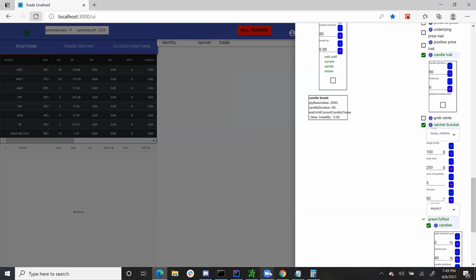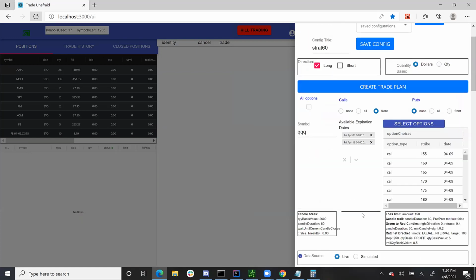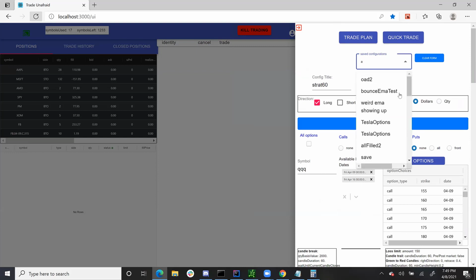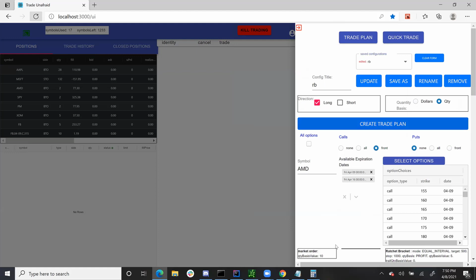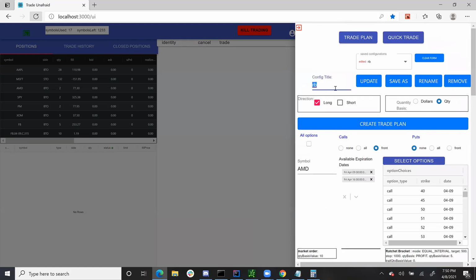Okay, great. And then you can make as many configurations as you want, and when you get up here, you just start typing and things come up. So let's go with our ratchet bracket. These are random things I've made, but okay. And it just edited. I accidentally lost our previous thing, but I'll quickly get it back. Strat 60.